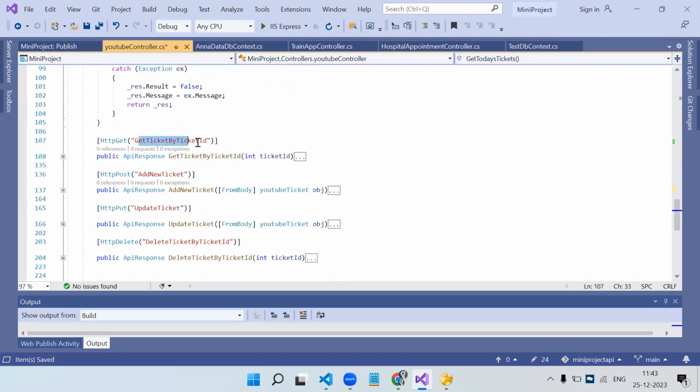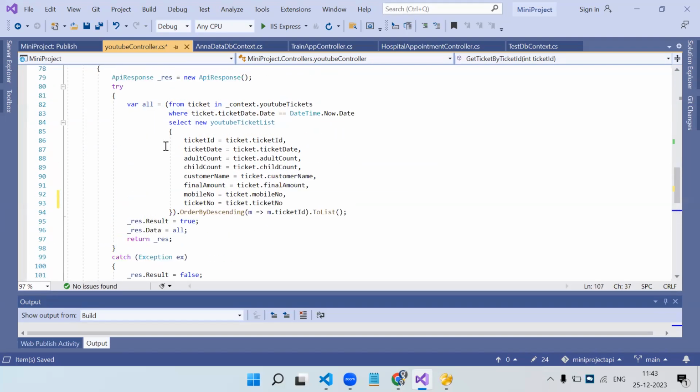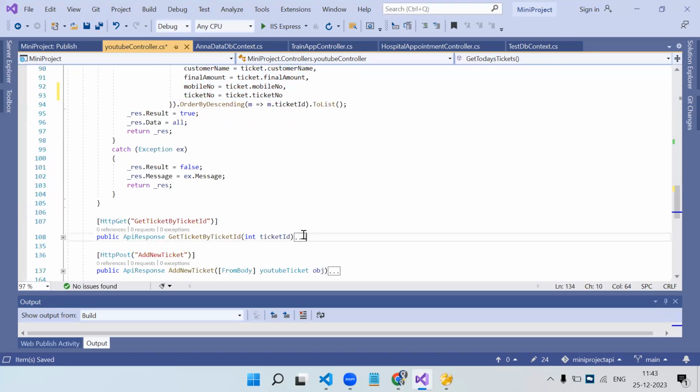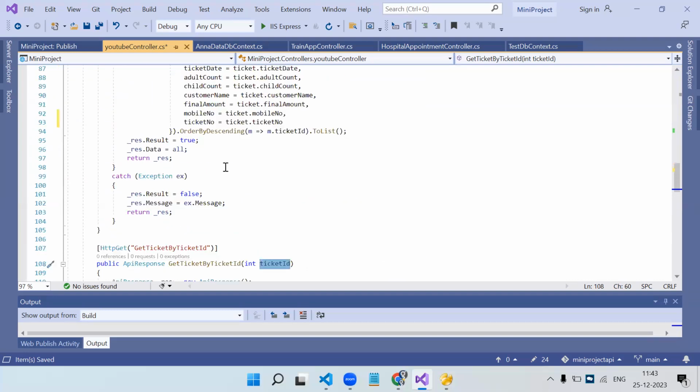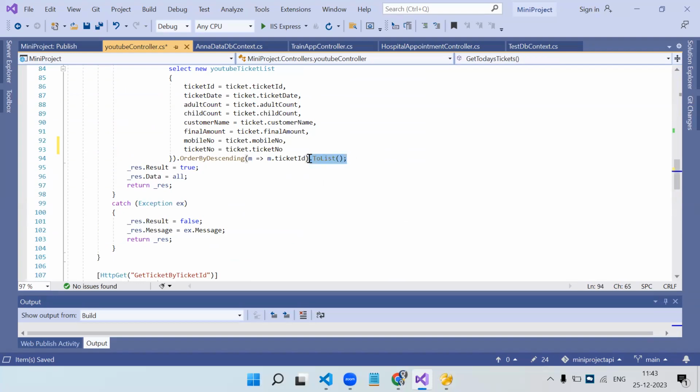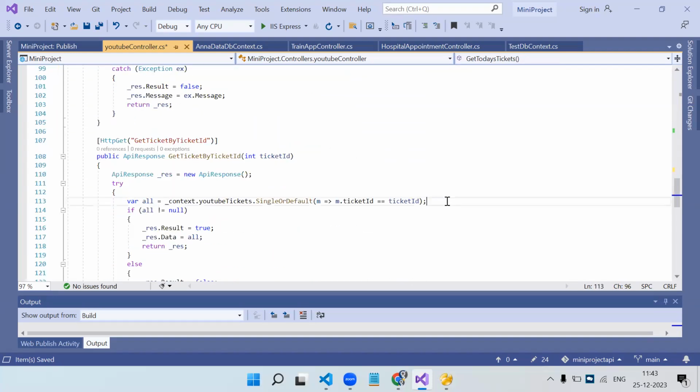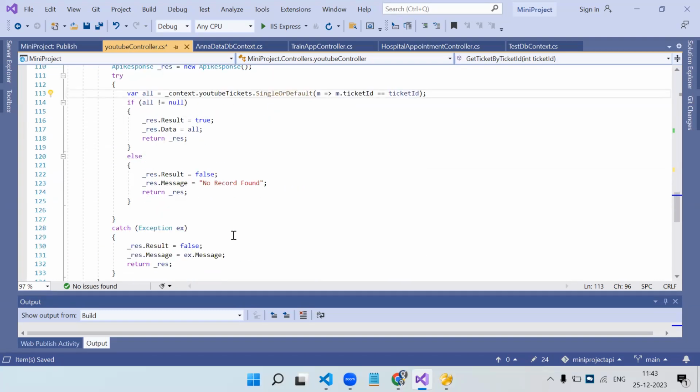Then we have get ticket by ticket ID. Now in the list, we don't have all the data. Let's say you want to edit the ticket. So this is the API where you need to pass the ticket ID. Whatever ticket ID you pass, you will get the particular data of that ticket, means one object, right? The above APIs were sending the data as an array, right? But here, whatever ticket number you send, you will get that ticket's data as a single object.